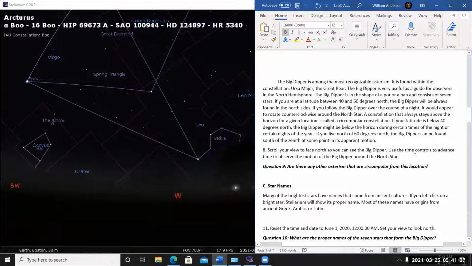Now, the Big Dipper is among the most recognizable asterisms. It's found in the constellation Ursa Major, or the Big Bear. The Big Dipper is very useful as a guide for observers in the Northern Hemisphere. Why? Because the stars that make up the Big Dipper are very bright and easily seen. You kind of know which direction is north. If you follow the Big Dipper over the course of the night, it's going to appear to rotate counterclockwise around the North Star.